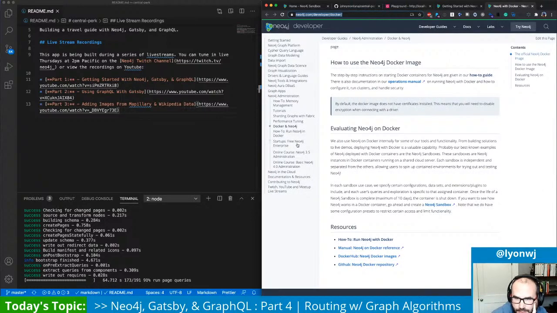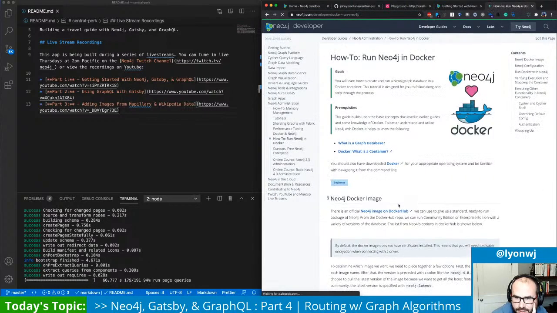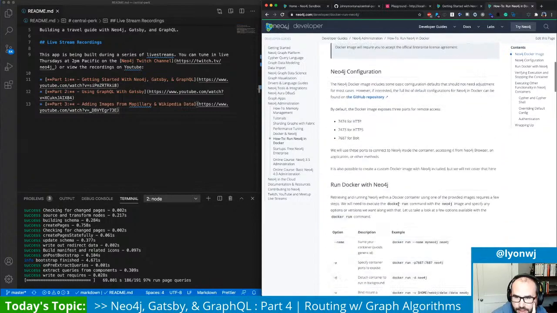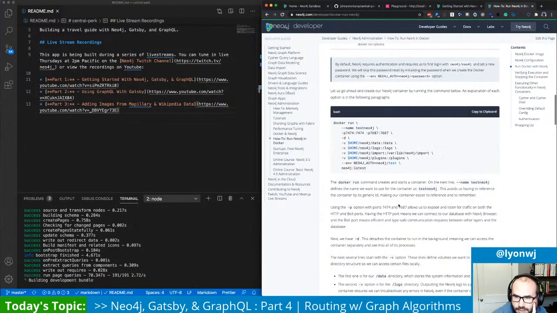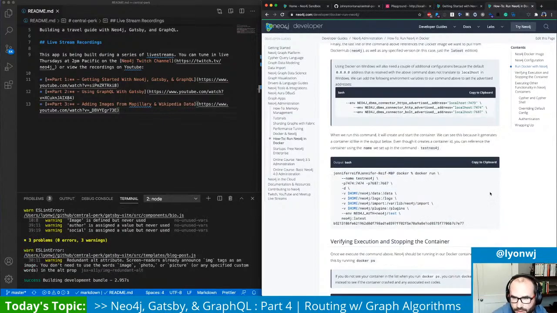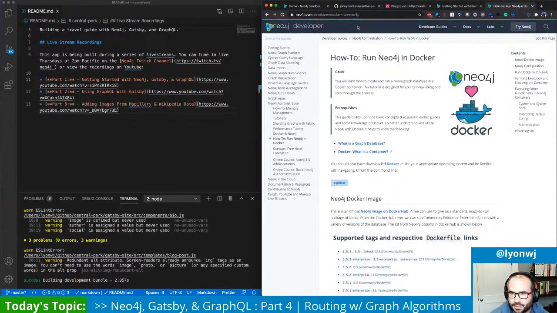There's some guides here that talk about how to use Docker with different kinds of configurations. You can even install plugins and so on. So lots of options there.